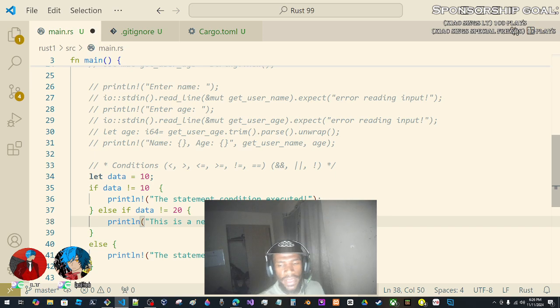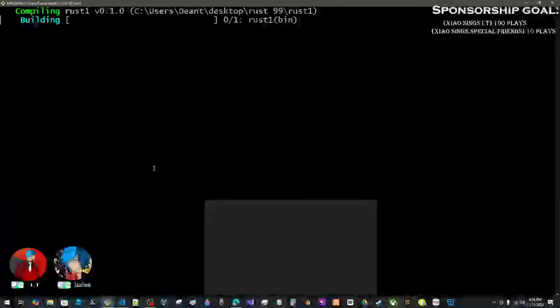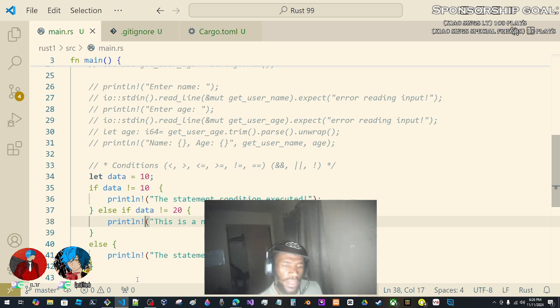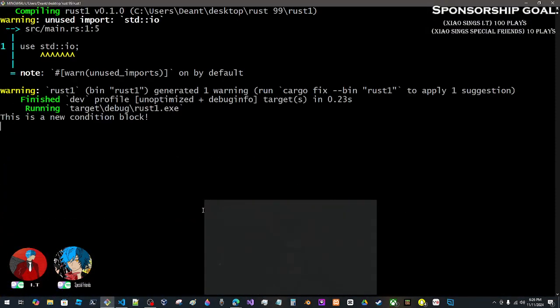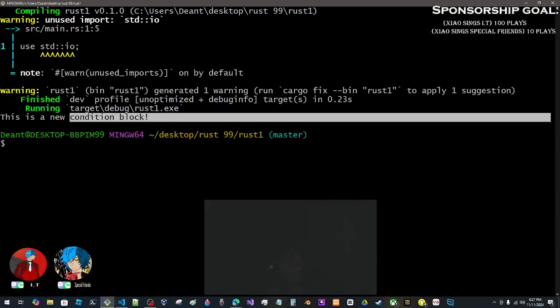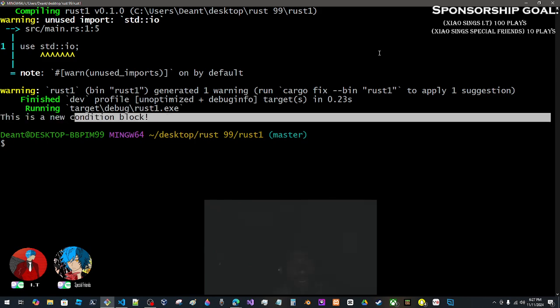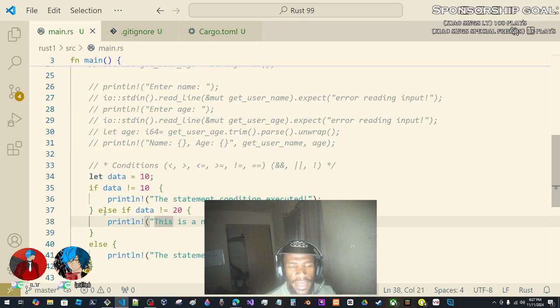So if I save this, reload, now we should get nothing. Okay, I forgot to put a semicolon. What is it called? It's called expansion point. Okay, so you can see here we get this is a new condition block. So this block is getting executed because we have this else if.